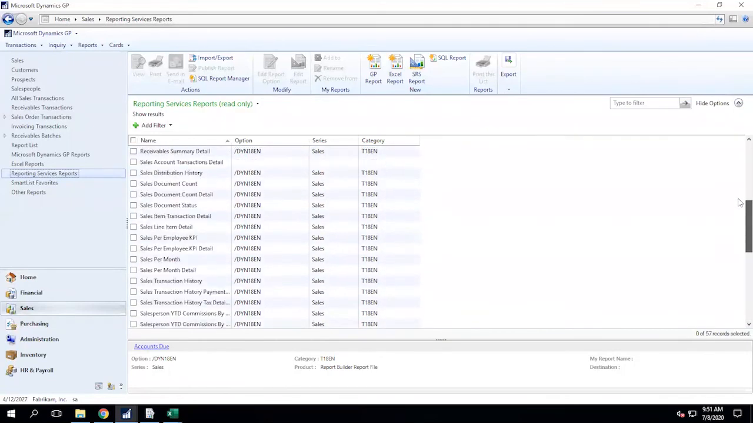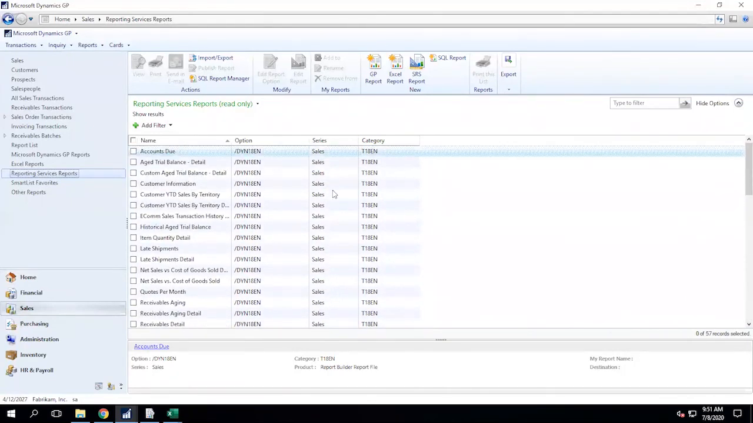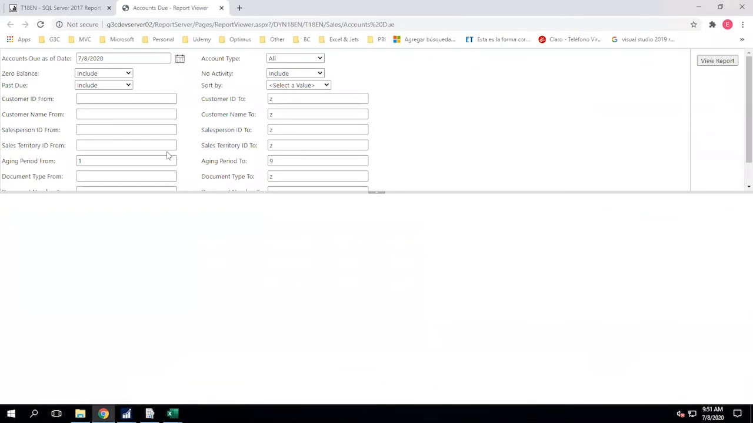Okay, let me choose one. For example, let's choose the first one, accounts due. If I double click on that, that will open the default browser, and in the default browser we navigate to the report and report directly.